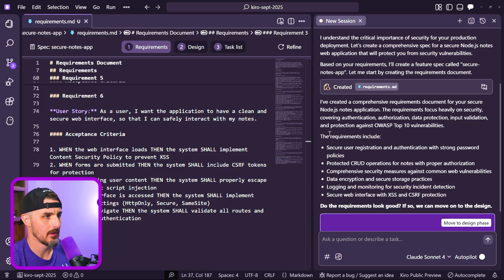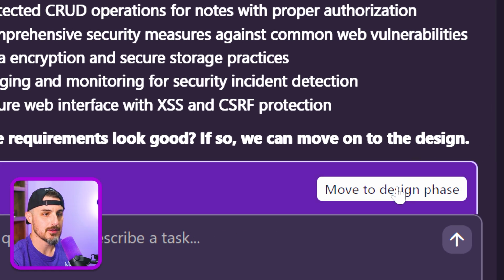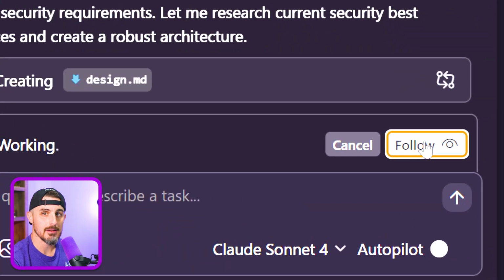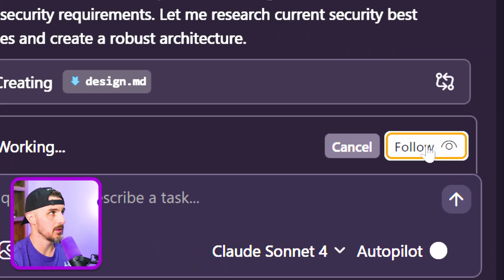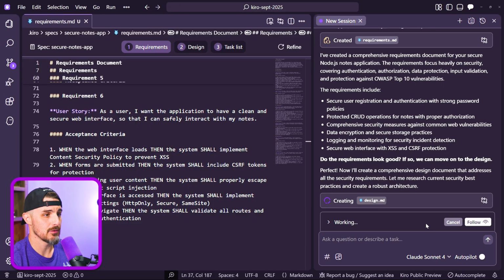What's the next step here? Do the requirements look good? If so, we can move on to the design. Yeah, let's do that. If you click that follow button that's right here while it's working on things, it will follow along with what actual file changes it's making. That's a nice feature to have there.